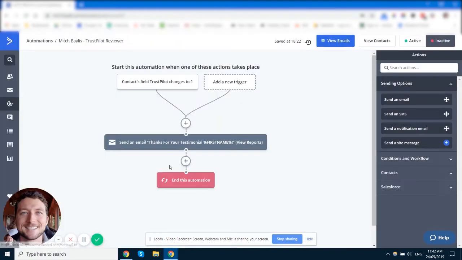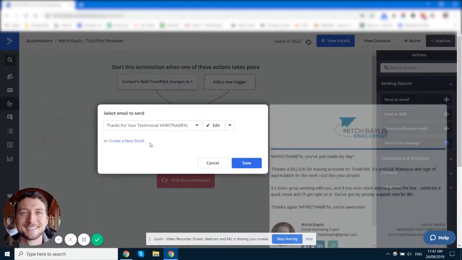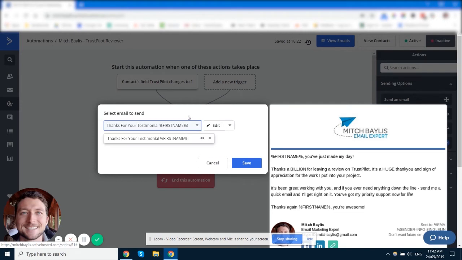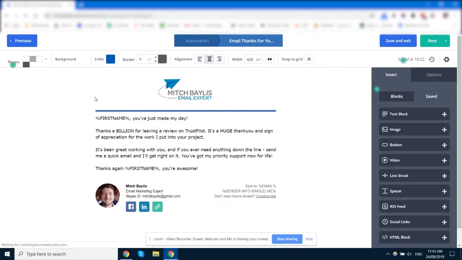And you just click on the plus sign and then send an email. And then that will bring up this action here. And then you can usually, or you'd normally click create and edit an email. For this particular video, we're just going to edit this existing email. And then that brings up our campaign builder.